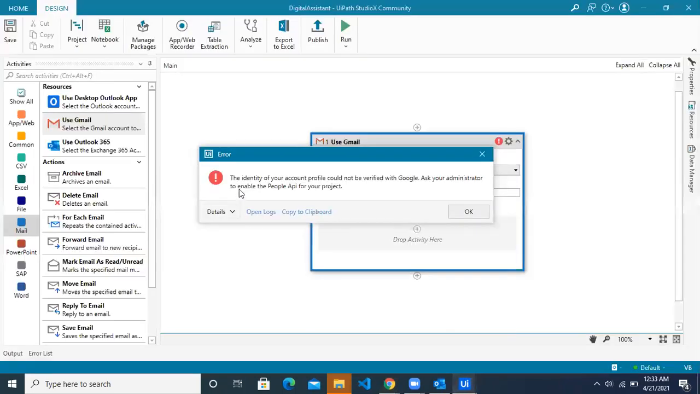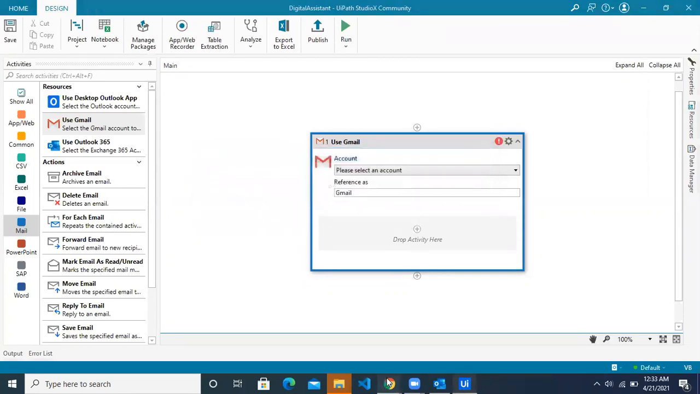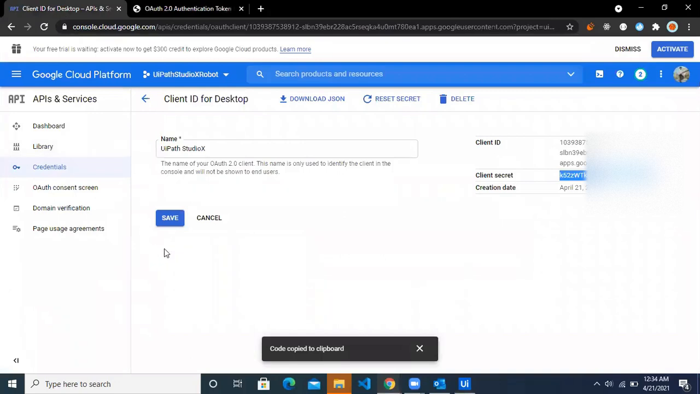Now, if you go back, the same error is coming. The identity of your account profile could not be verified with Google. Ask your admin to enable the People API for your project. So let's try this. Go back to our GCP, and there we go.